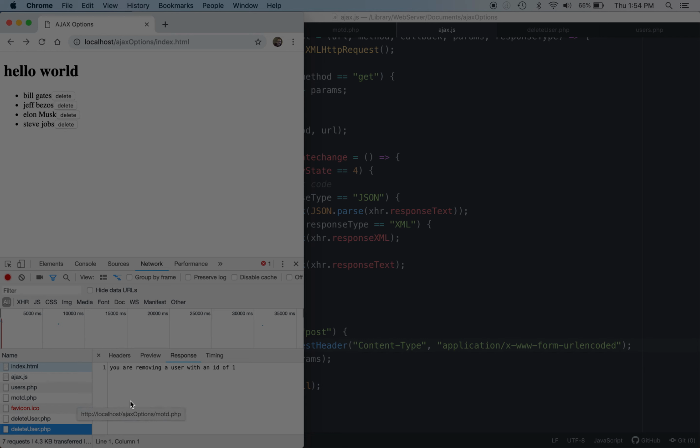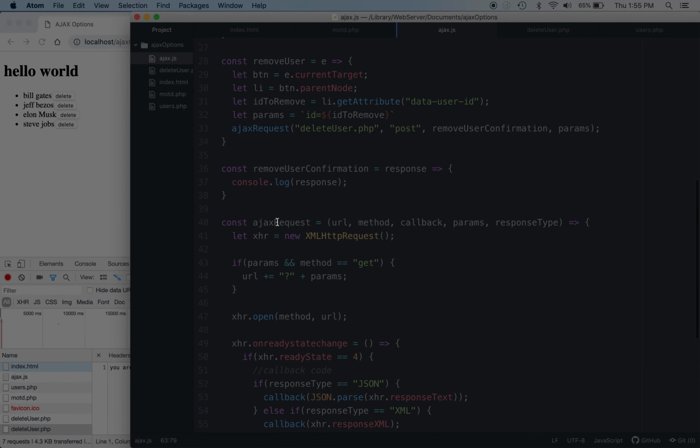So now I can distinguish between whether I am doing a get or a post, and I can conditionally attach parameters the correct way. This method gets fairly complicated. And I'm not suggesting that you want to use this method. I'm using this method today because I wanted to get into all the different options that you have in configuring an AJAX request.